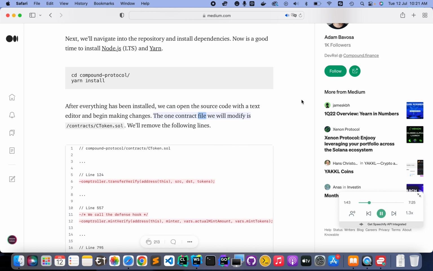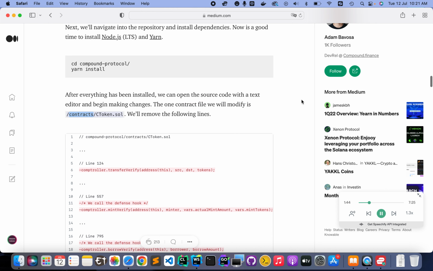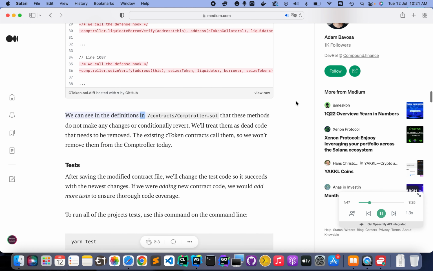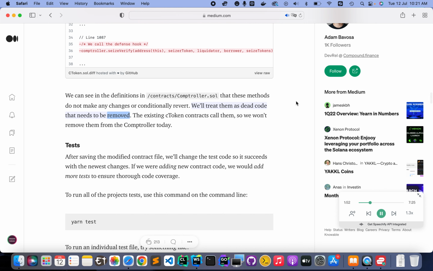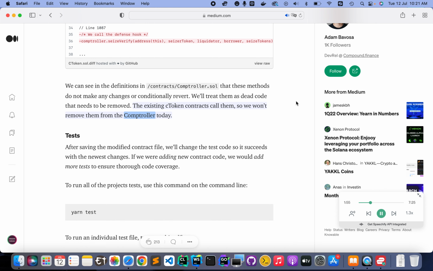The one contract file we will modify is /contracts/CToken.sol. We'll remove the following lines. We can see in the definitions in /contracts/Comptroller.sol that these methods do not make any changes or conditionally revert. We'll treat them as dead code that needs to be removed. The existing cToken contracts call them, so we won't remove them from the Comptroller today.